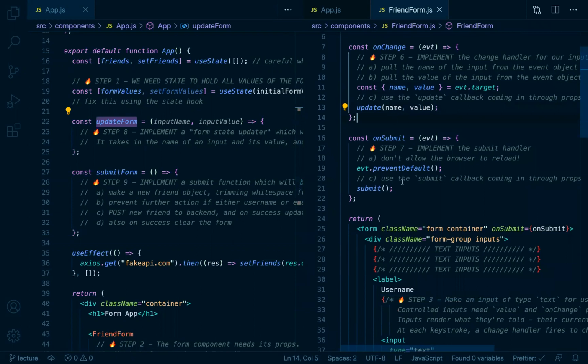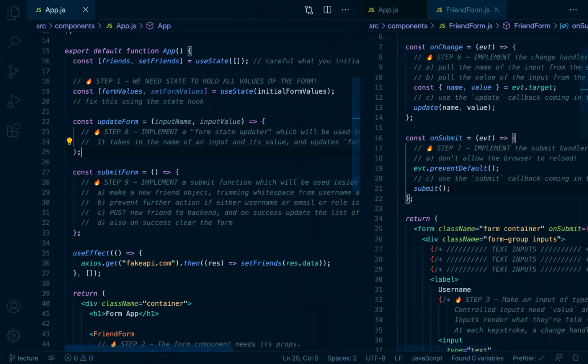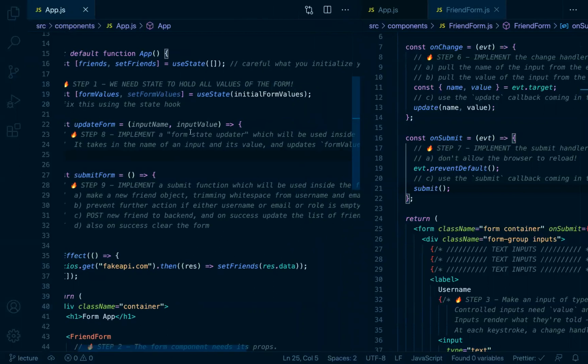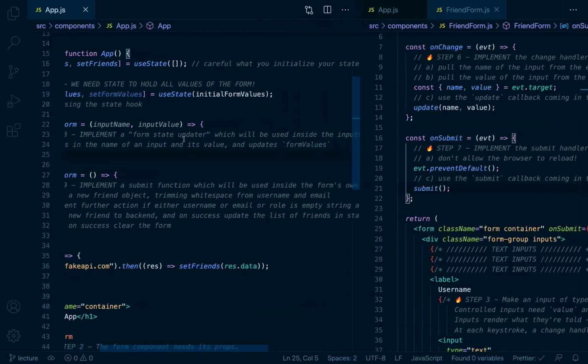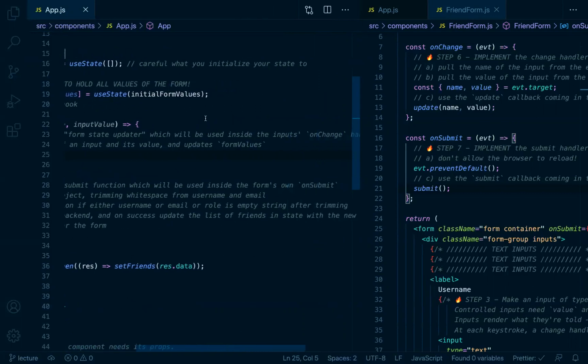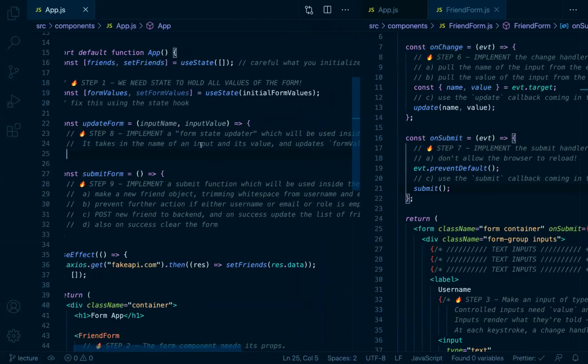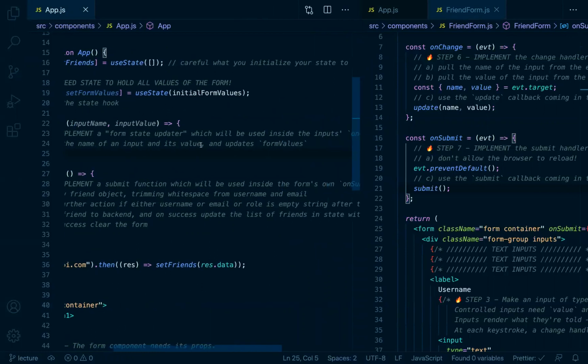Okay, so that was step 6 and that was step 7. So whereabouts is step 8? Okay, so that looks like it is our update form. So implement a form state updater. That sounds to me like we're going to maybe need to use a hook in here, maybe one of the hooks that we've already created, which will be used inside the inputs onChange handler. It takes in the name of an input and its value and updates form values.